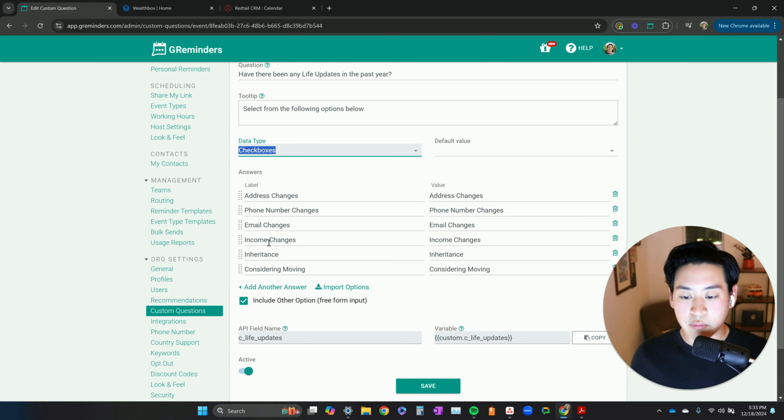Some other examples that we have are income changes, inheritances, maybe considering moving as well from their primary residence. So we just want to capture those things so that we're more prepared for that annual review that comes up. And we understand that your firm may have some other guidance questions that you may want to ask.